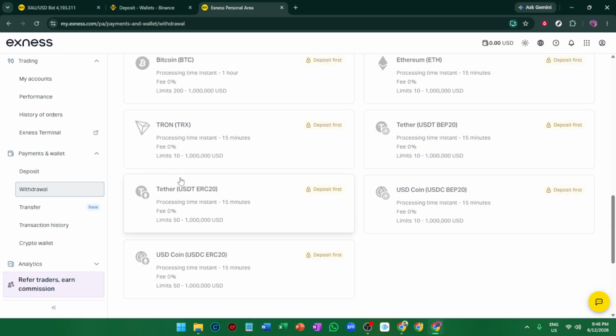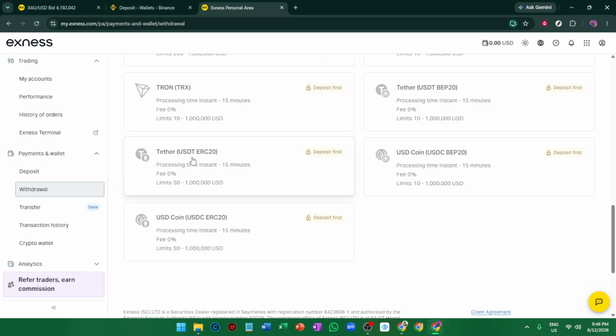Next, enter the amount you want to withdraw. As you do this, pay attention to any minimum withdrawal limits, available balance, or fees shown on the screen. Once the amount looks correct, click Continue to move to the review stage.